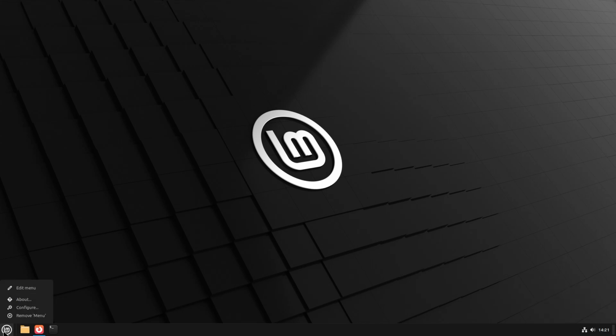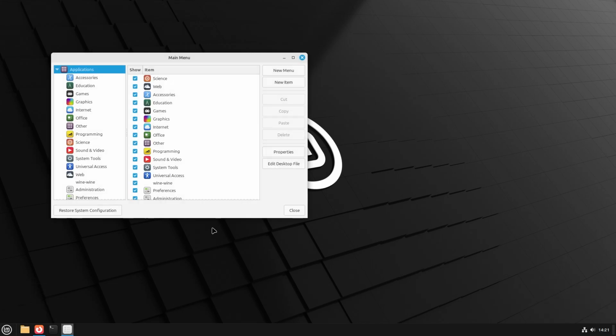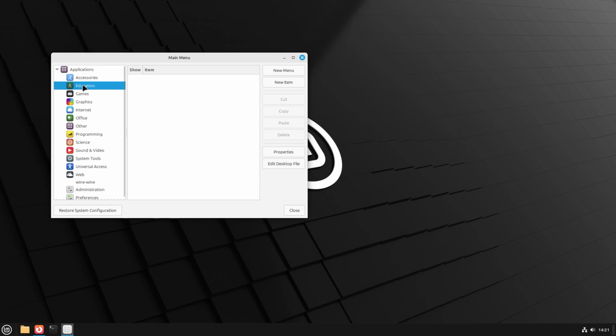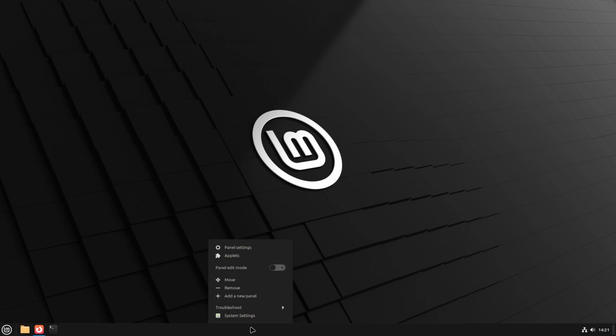Now you can also edit these, so you can edit the menu and you can choose your accessories, education, games, graphics. Every category will contain something. You can change it to whatever you like, and if you think you messed it up, you can always just restore it. Same goes with the panel. You can just right click it, go to panel edit mode, and you can actually put different things over here. You can see all of these.